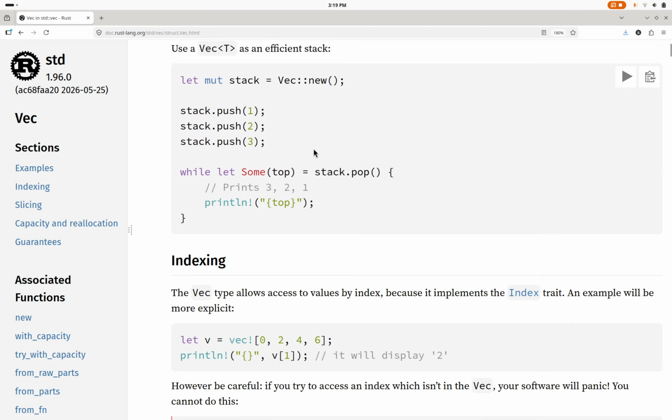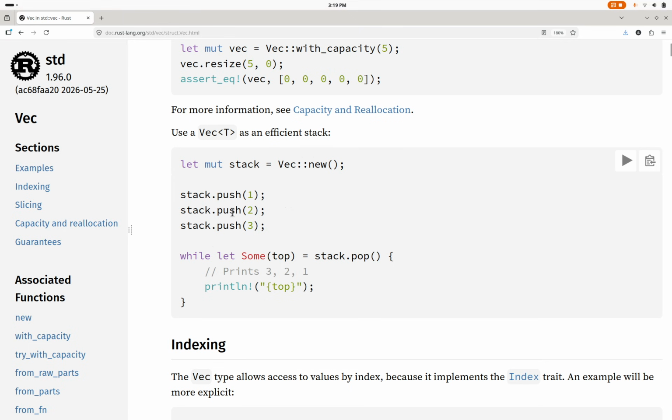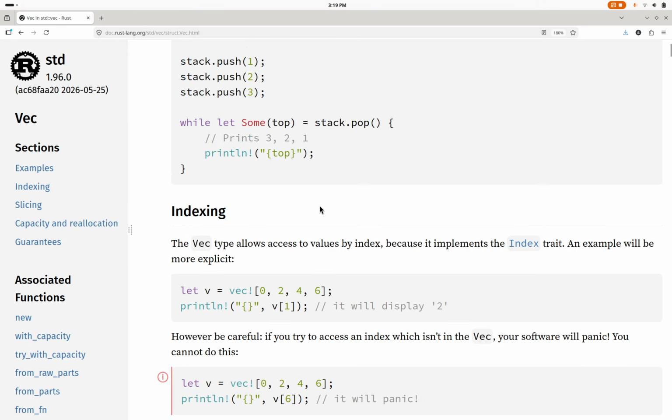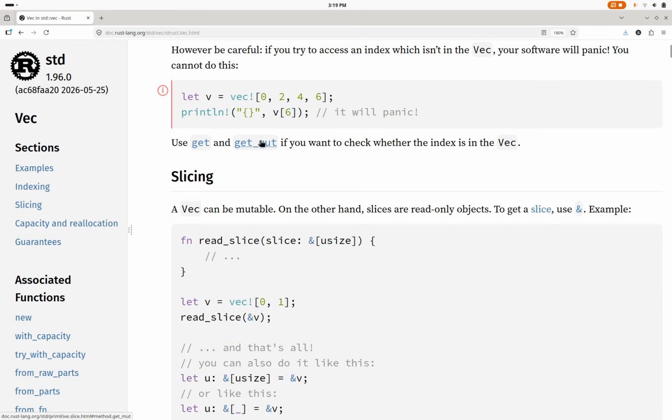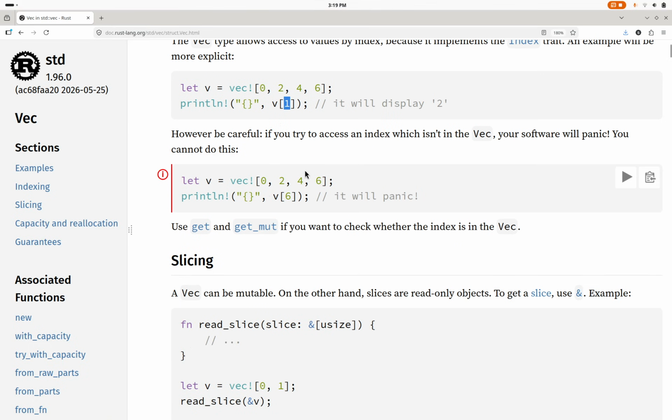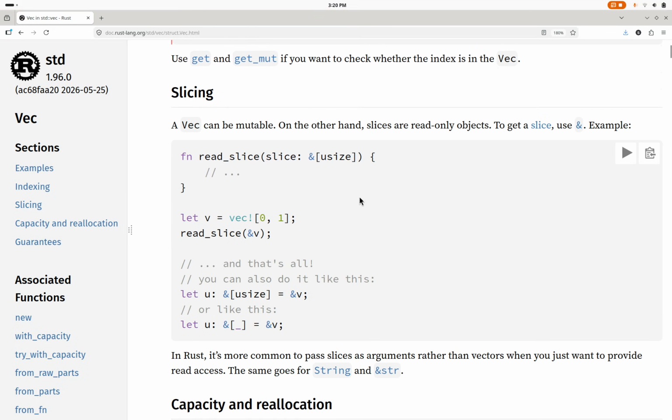Now vector is an efficient stack, so you can push data here. We call it stack. The variable name is stack, and then you can pop. Now you can access the elements by index because it implements the Index trait. So here we have 0, 2, 4, 6, and v[1] will give 2. Then if you try to access out of bounds, the compiler will not check this for you. It will be a problem at runtime, and it will be basically a panic situation. Use get and get_mut if you want to check whether the index is in the vec. So get and get_mut are safe.